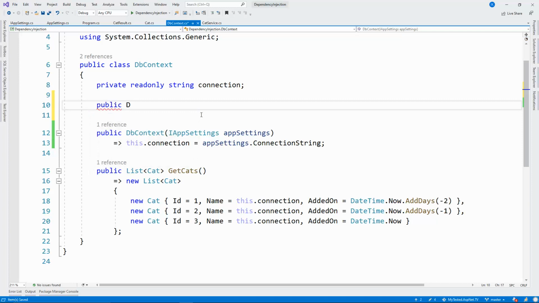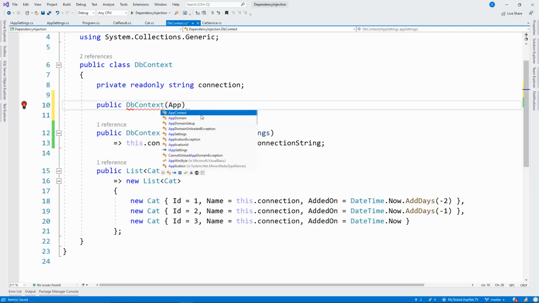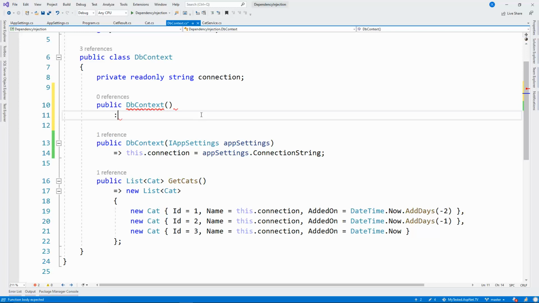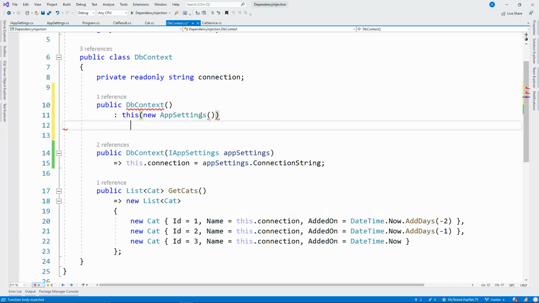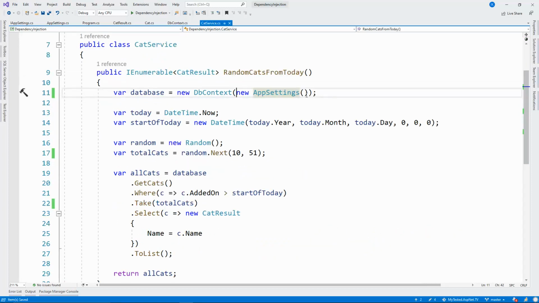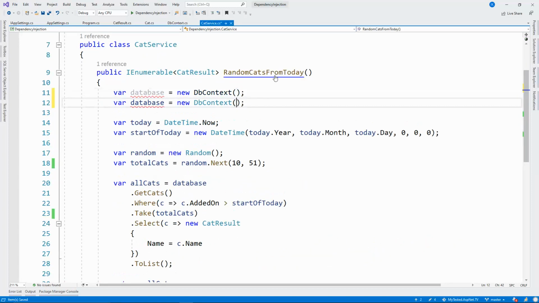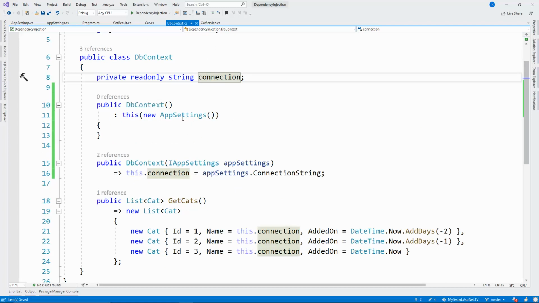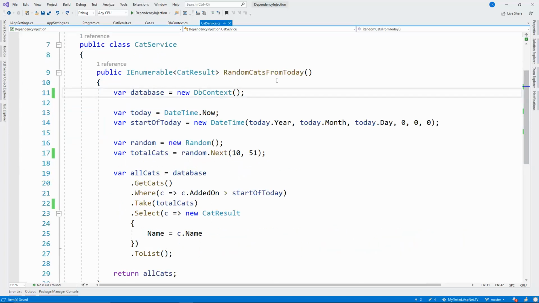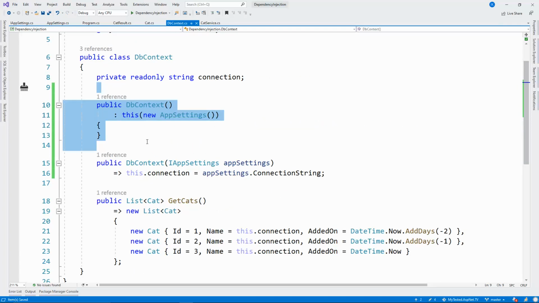Another thing you can do, which is the so-called poor man's dependency inversion, is adding an empty constructor calling the other one with some sort of default implementation like this. This way we can create the DB context without providing an explicit dependency here, but we can also change it if we like. But this is poor man's dependency inversion, so don't use it. I will show you a better way.